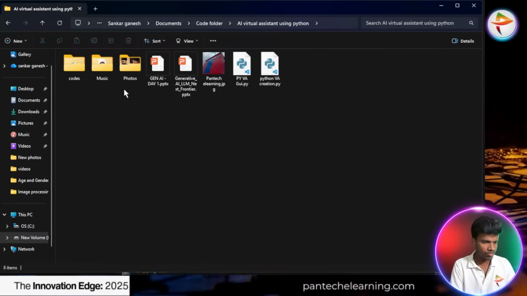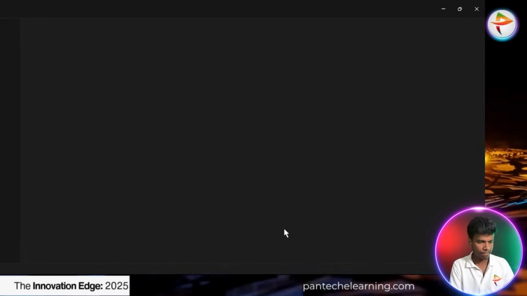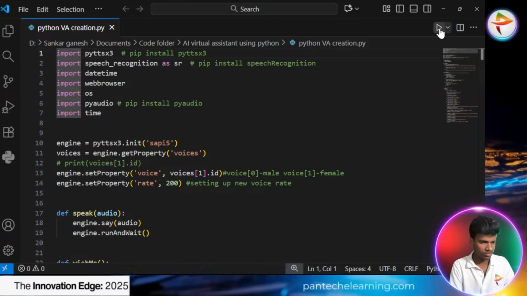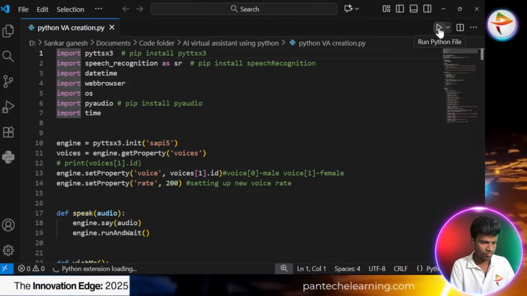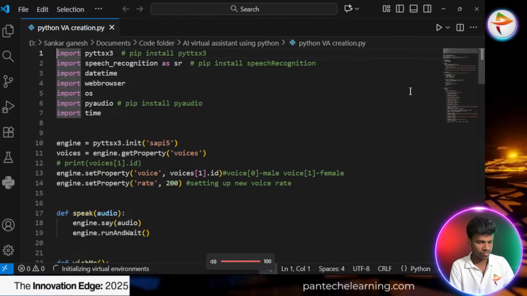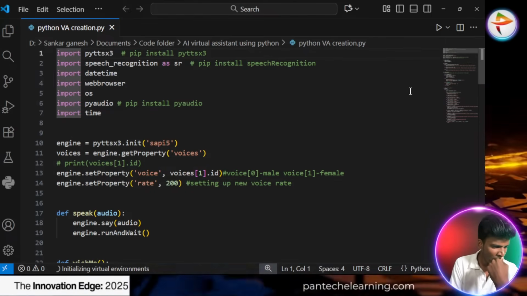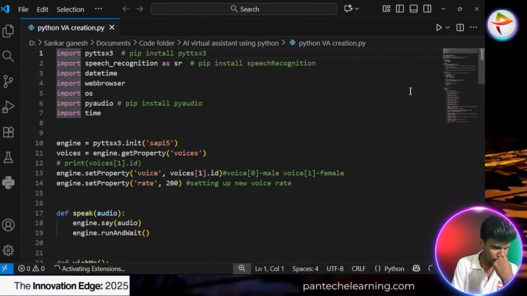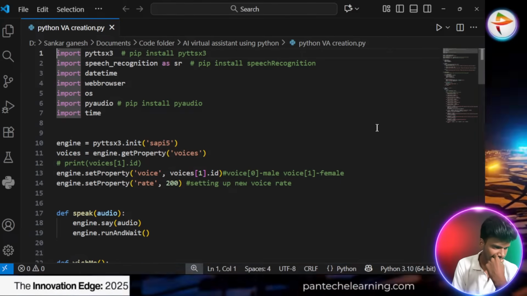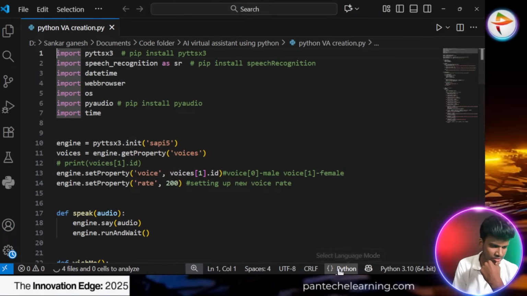So we can try with the voice mode. I think it will execute properly. So now try to run this. My system is a little bit slow, so kindly wait just a minute.